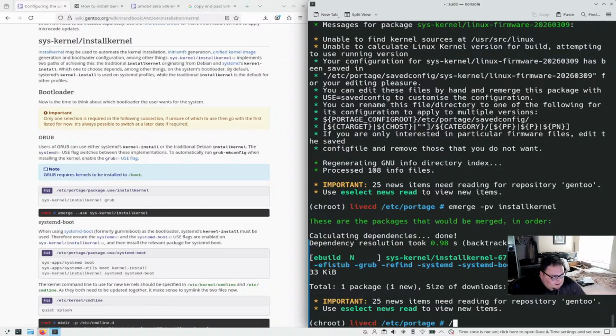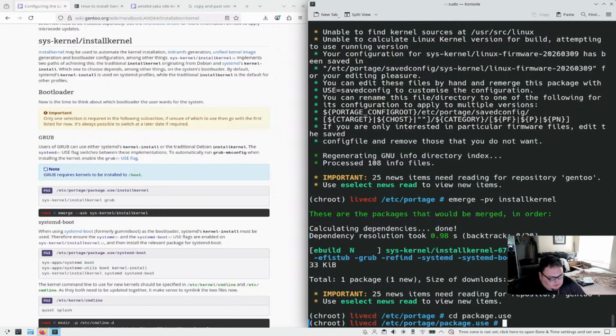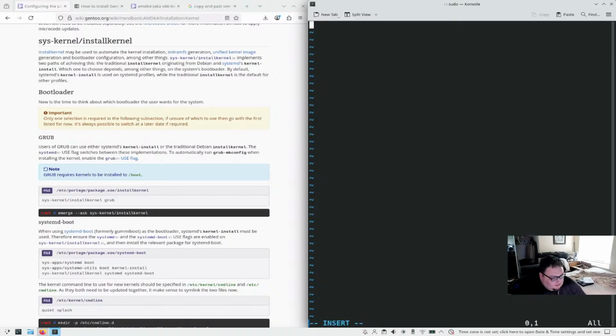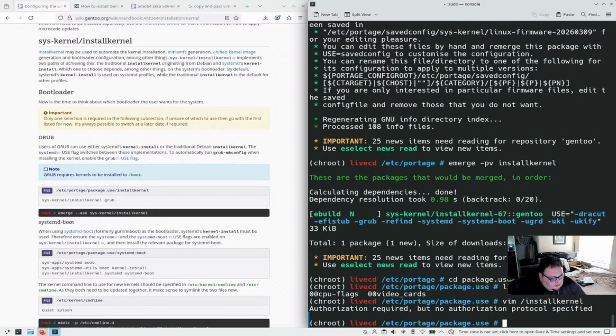Now we're going to edit it. Portage package.use and vim. Install kernel. Sys-kernel installkernel, grub, and dracut for our initramfs. Emerge --ask installkernel.